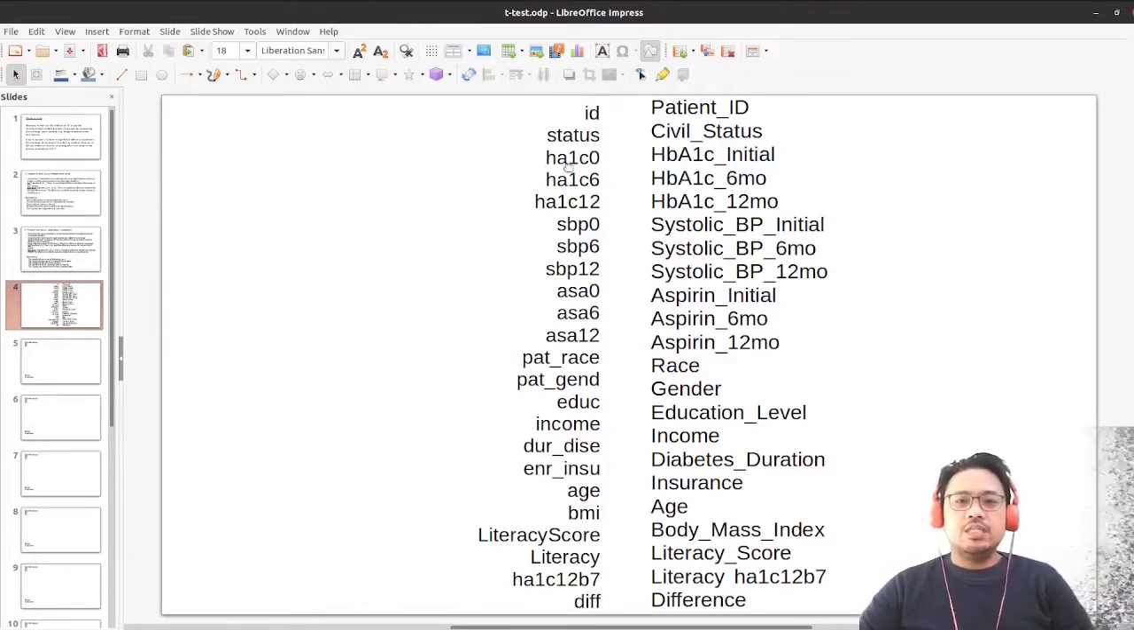So HbA1c 0612. So initial, 6 months, after 12 months. SBP 0612. So systolic BP initial, after 6 months, after 12 months. ASA 0612. So aspirin is acetylsalicylic acid. Yun yung correct pharmacological term, I think, ng aspirin. So aspirin initial, then after 6 months, after 12 months.